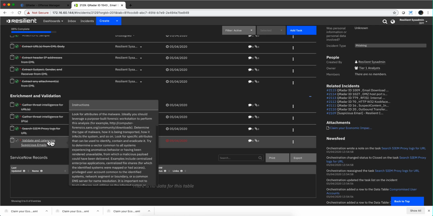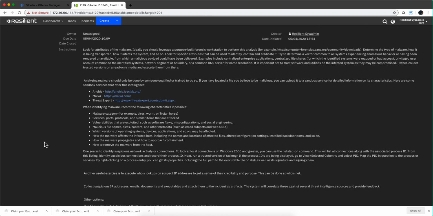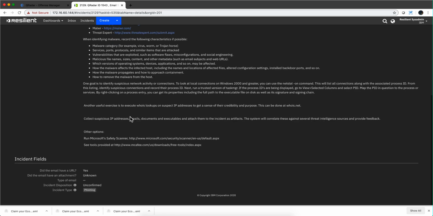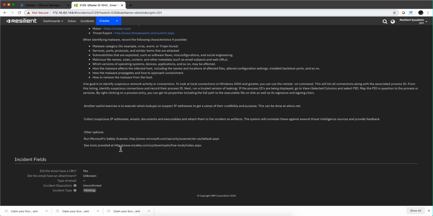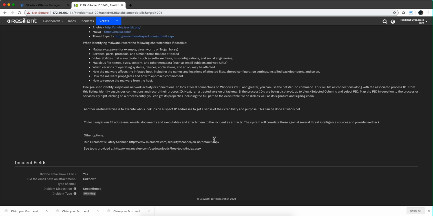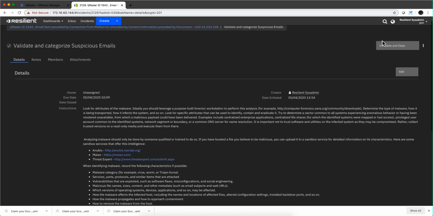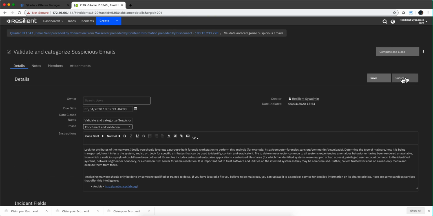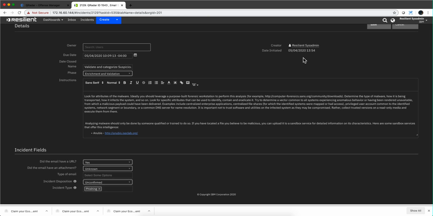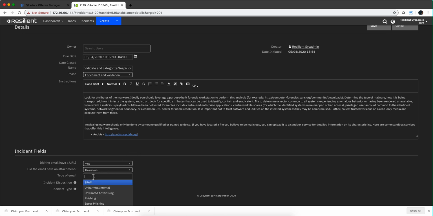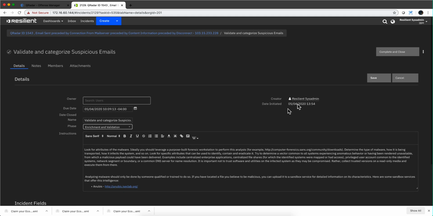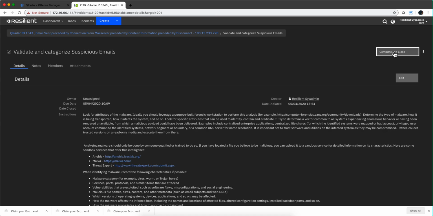Now we get to the part in which that person, based on the information he has seen, thinks that this is a phishing, and from what we have seen, I think that you will agree that this is it. So what he needs to do is go here and click edit, and in what type of email it is, he needs to select from the pull down, this is phishing.